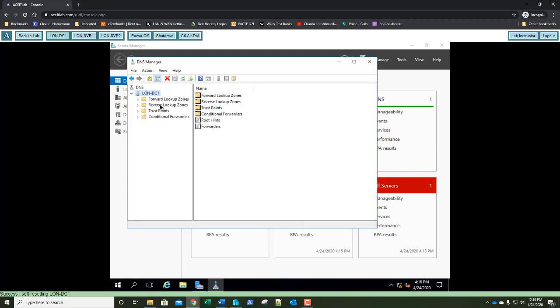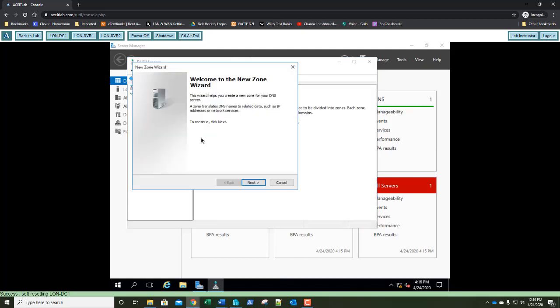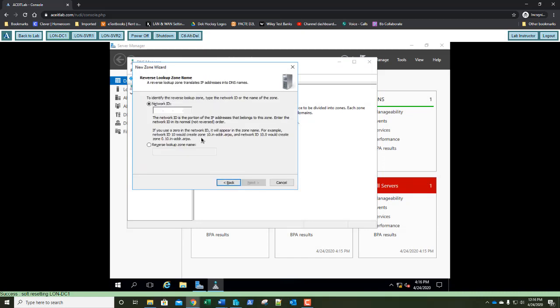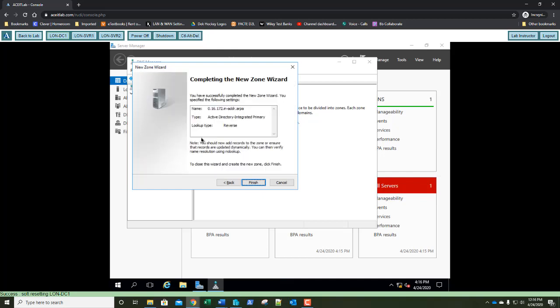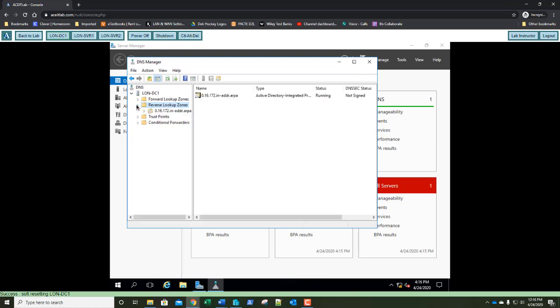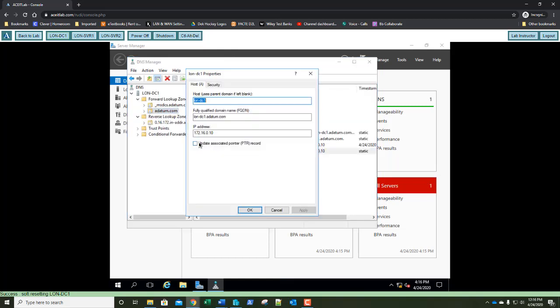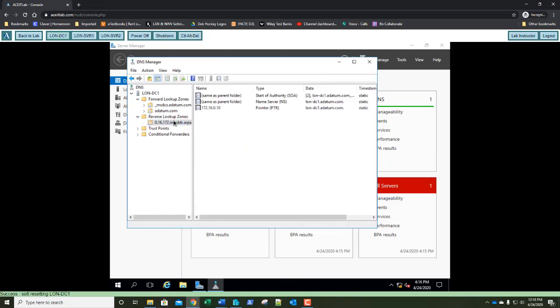Select your domain, expand, select reverse lookup, right click, new zone, next, next, next, next, 172.16.0. Enter, enter, finish. Reverse lookup's done. Select the forward lookup zone, select the Adatum, double click on DC1, check update associated pointer, click OK, go back to your reverse lookup zone. There it is. It's already there. Done with DNS.